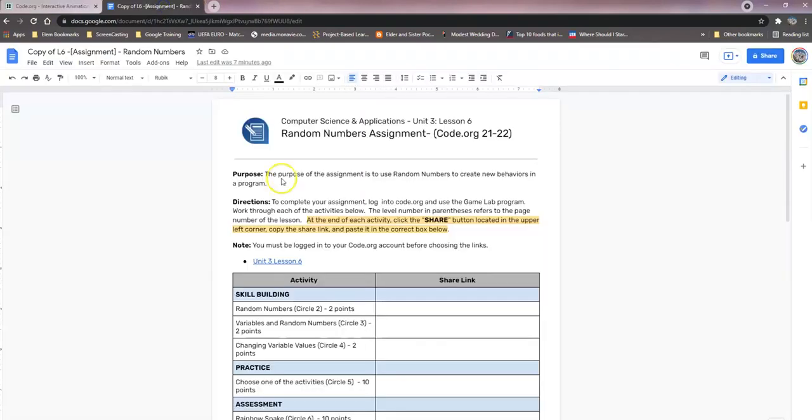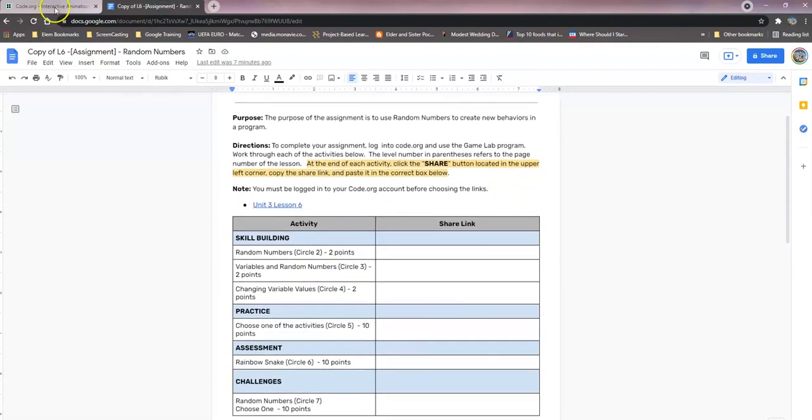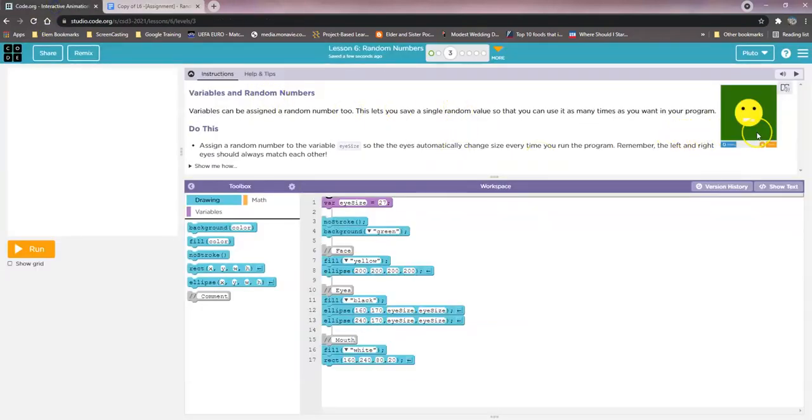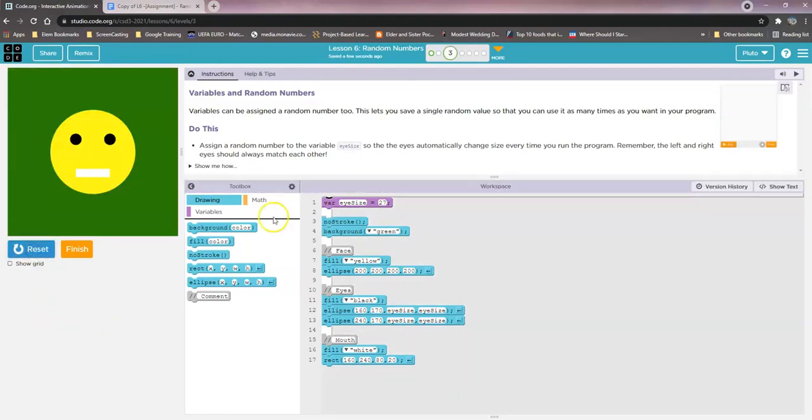And yep, you have to do number 3, 4, 5, 6, and 7. So 3 is the eyes. Last time we had you just do the eyes so they were the same size. But now, as you can see in this little graphic to the right, we want you to randomize the eye size. Okay? So when I click run right now, my eyes are always the same size. So what am I going to do to get them to randomize?